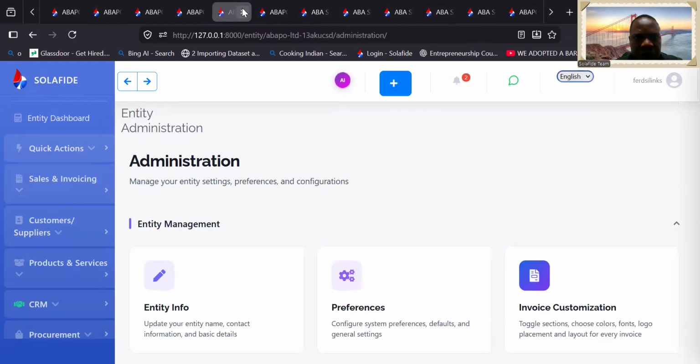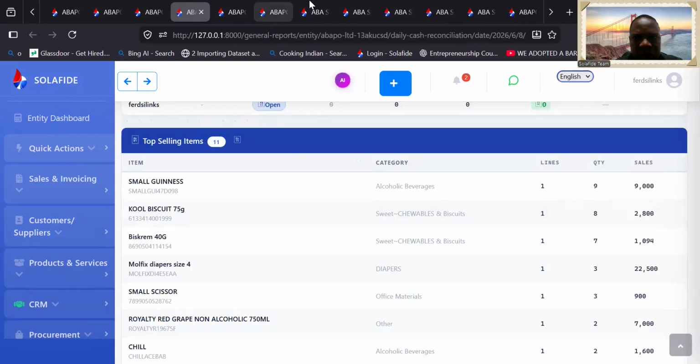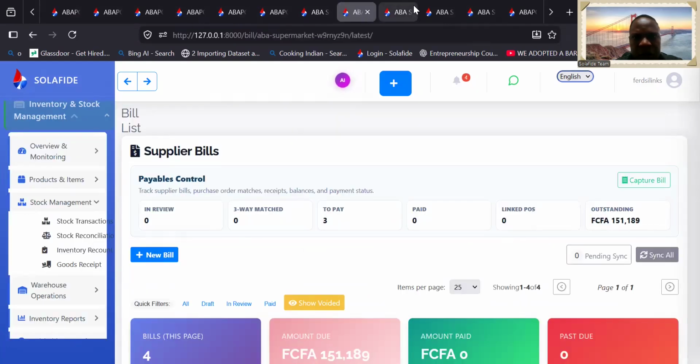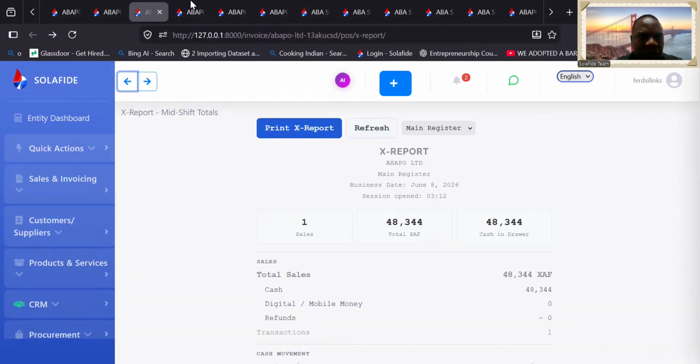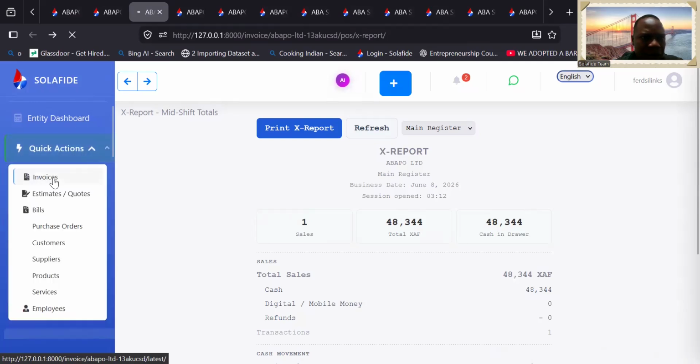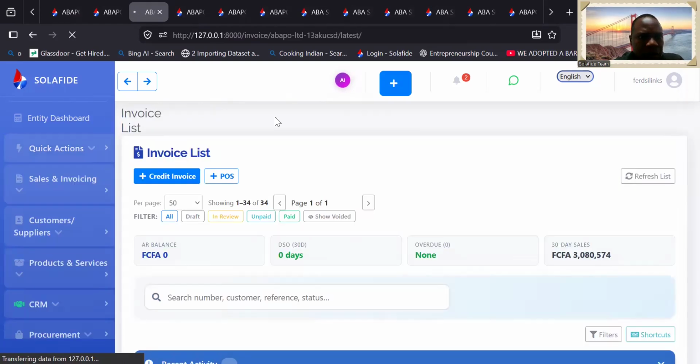Sorry. I think we're, sorry, I've opened so many tabs. Nevertheless, let's go back and follow the process rather than struggling. Yes, POS.